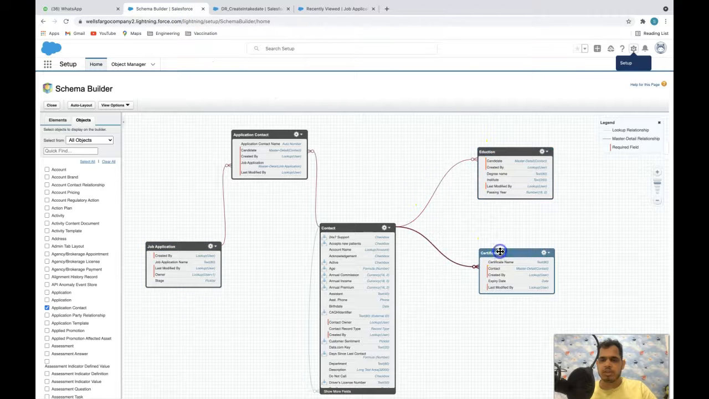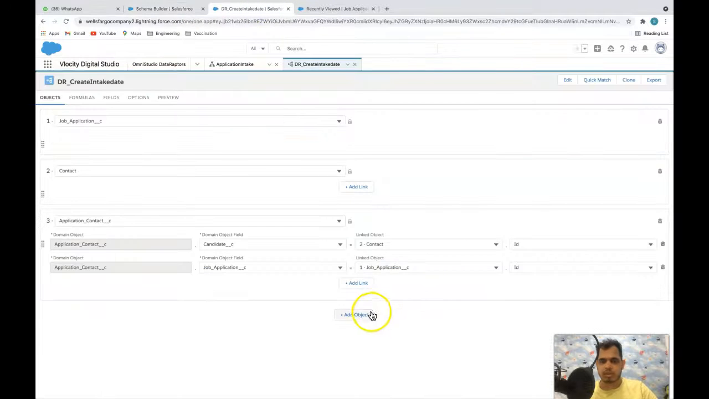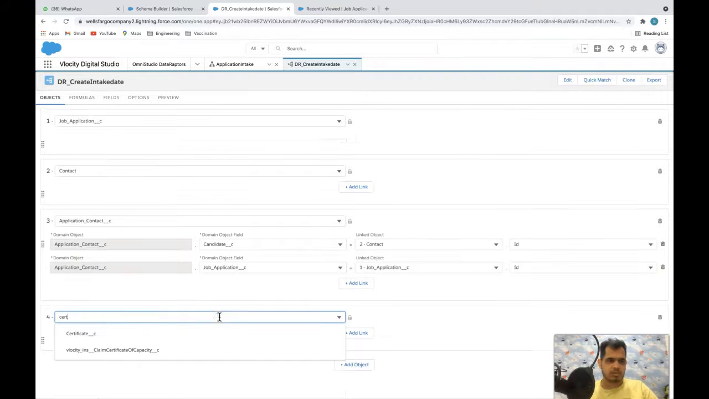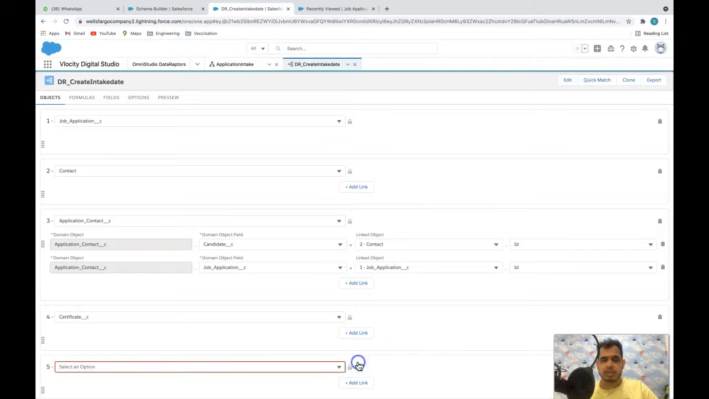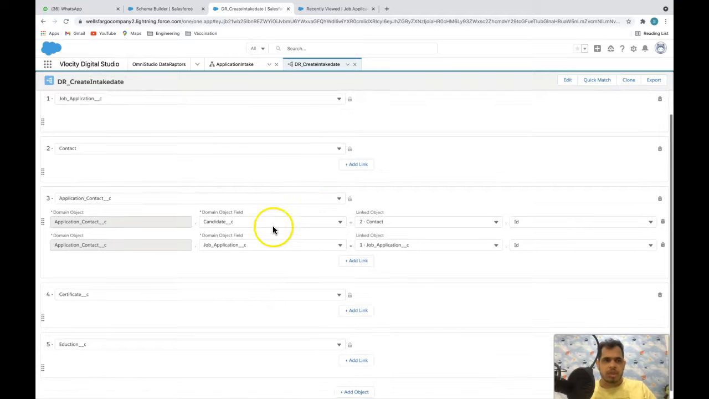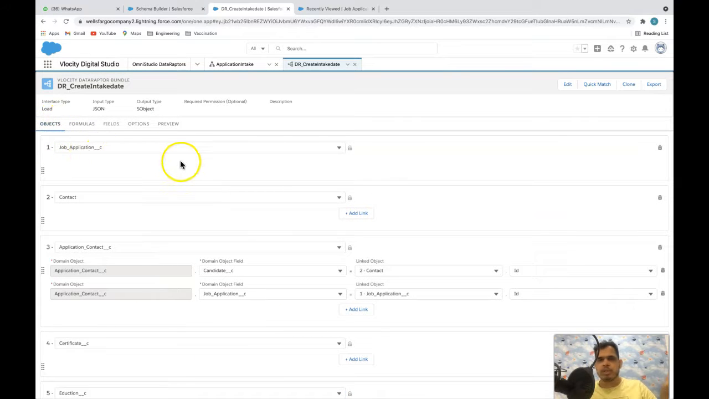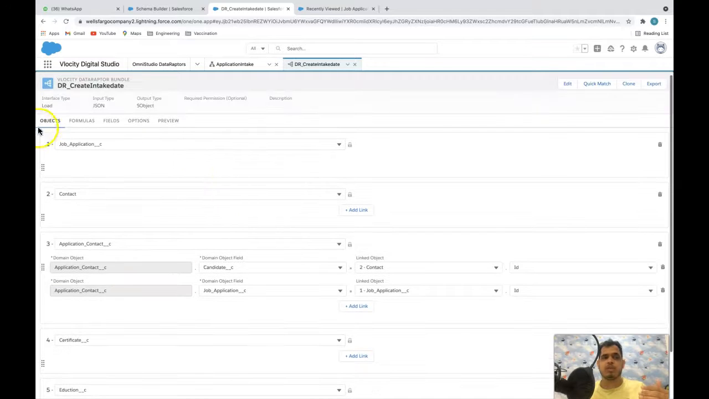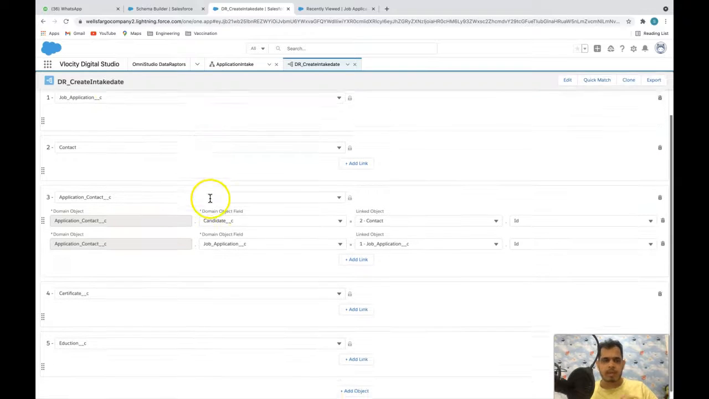I want to create the education and the certificate objects or the records. So I will add one more object and I will add certificate, and the last I need to add is education. That's it. On the first tab, the objects tab, basically we need to tell which object records we are going to create. What will be the data going inside those records, we are not specifying in the object tab. We will be specifying that inside the fields tab. So hopefully this is clear.